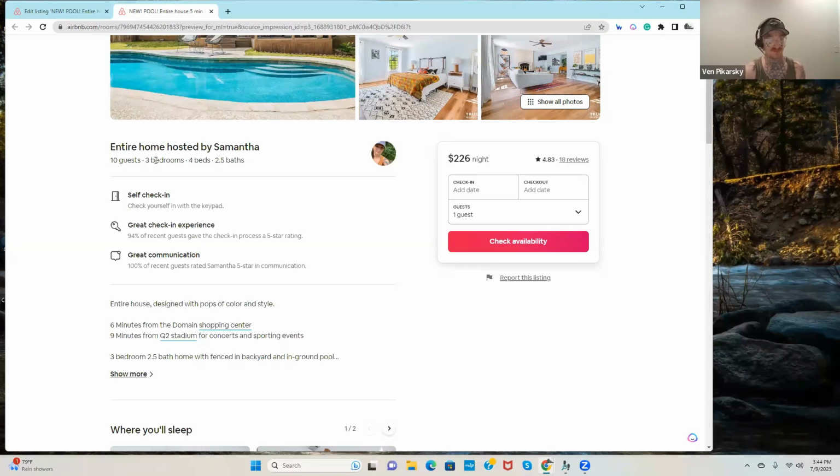We have 10 guests, 3 bedrooms, 4 beds, 2.5 baths, nightly rates. Here's the overall star rating that we have, 18 reviews. Shows that it's a good sign. Self-check-in, great check-in experience is 94% process. Great communication, 100%. So people get to see how we performed on this property as well as the property itself.